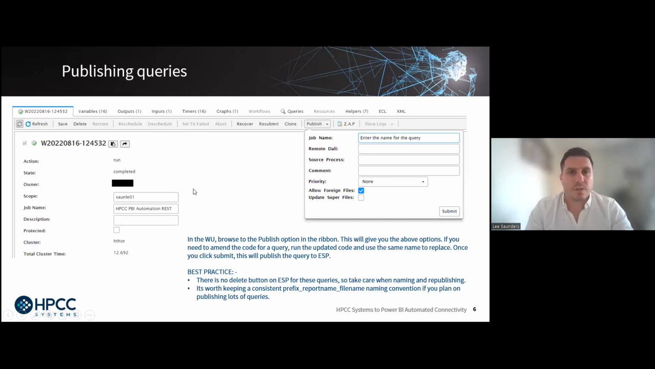So next, locate your work unit. Here's this one I've run. Once it has run, we can now look to publish. All we need to do here is click on the publish button and enter a name for the published query.